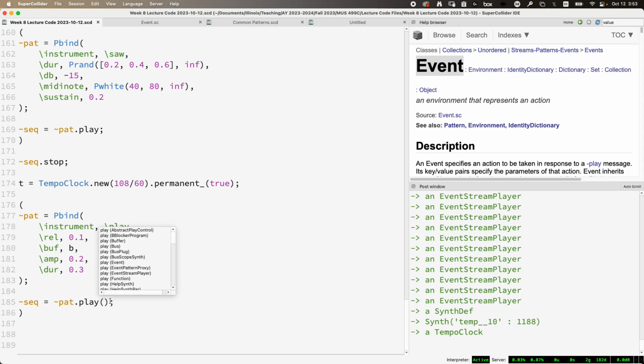And so now we can play this on clock T, just like we did with routines. And these dur values are going to be beats. So it's going to be a half beat at 108 beats per minute.